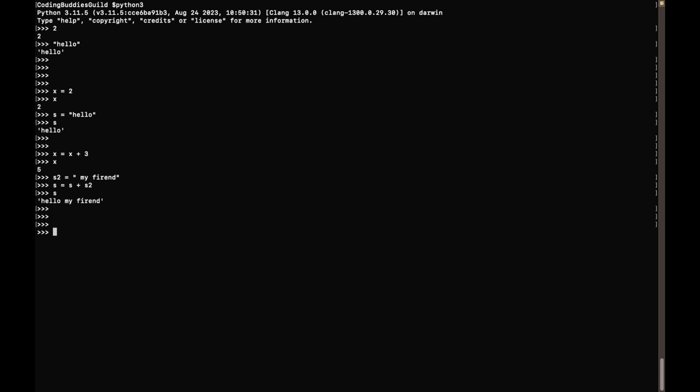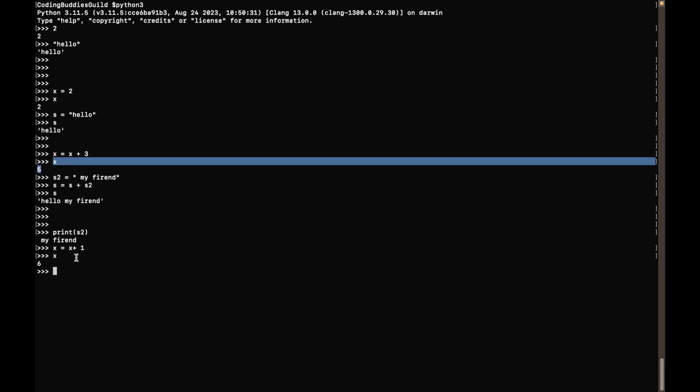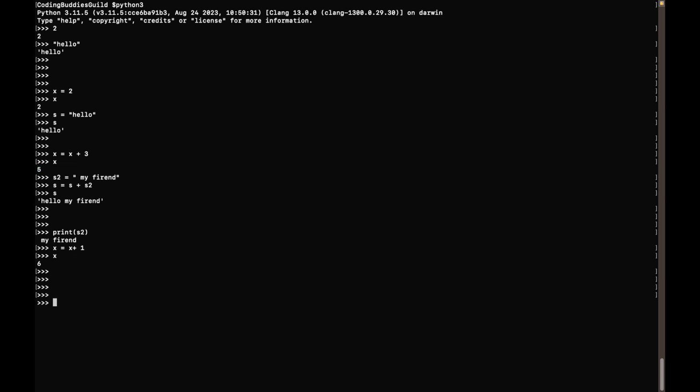The other thing that I wanted to talk about was the statements. What is a statement? Anything that can be executed in Python, or many other programming languages, is called a statement. So if I go print s2, it's something that I can execute. So it's a statement. If I go x equals x plus 1, it's a statement because Python can execute that. You can see the previous value was defined as 5 here, and now you increment it by 1. And that is a statement.